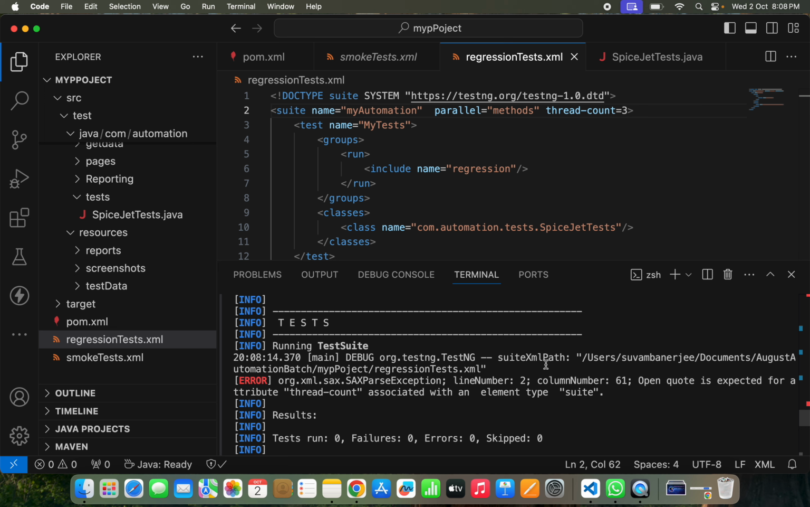The testng suite.xml path is regression. Parser exception. That means this thread count, I think something is wrong with thread count, parallel.